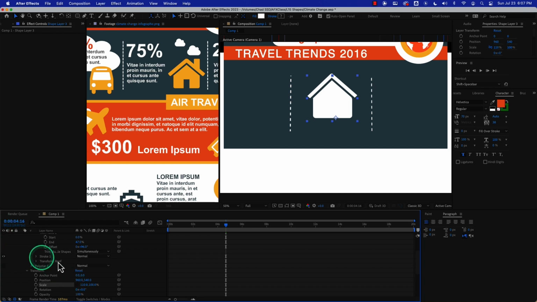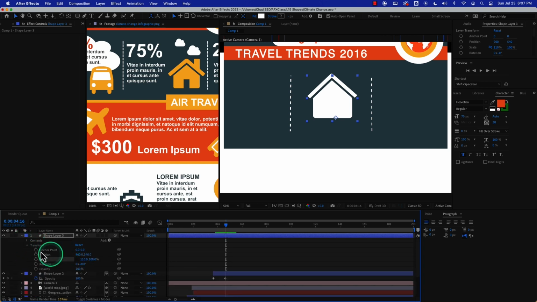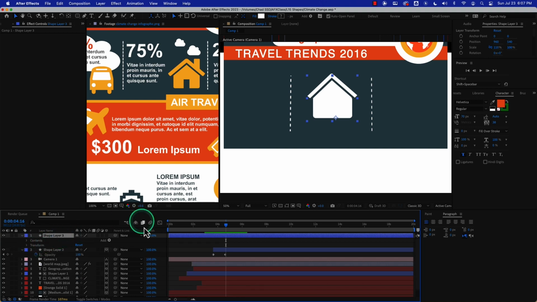Now, here's the tricky thing. Here's another tricky thing that we can do. We can go here, and we could say, in here, let's take the shape layer and cut out a door.